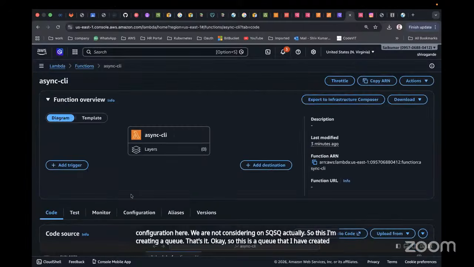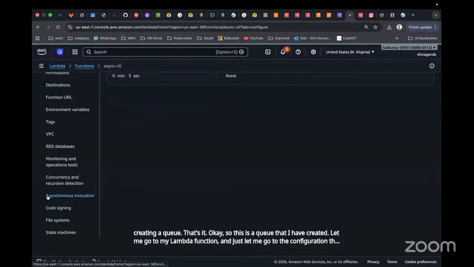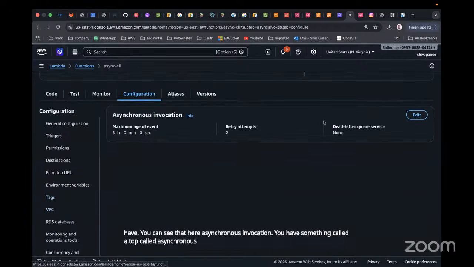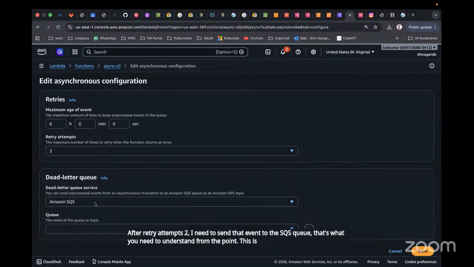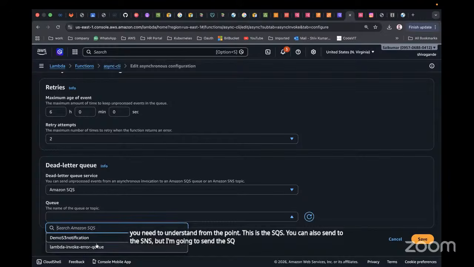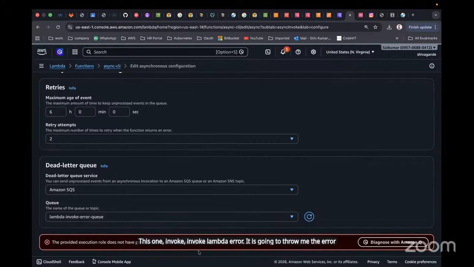Let me go to my Lambda function and to the configuration. You can see there is a tab called asynchronous invocation. That means after retry attempts of two, I need to send that event to the SQS queue. You can also send to SNS, but I'm going to send to SQS, and the queue is going to be this one, invoke Lambda error. It is going to throw me an error, I think. Yeah, you can see that here.